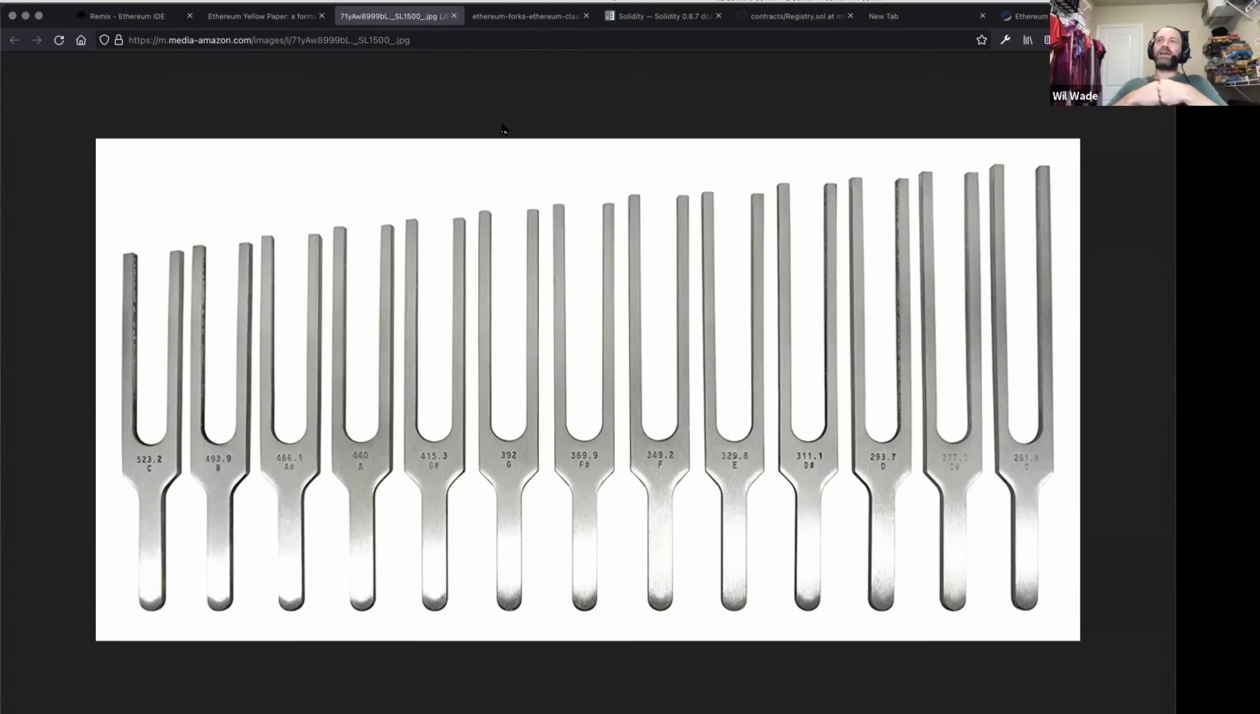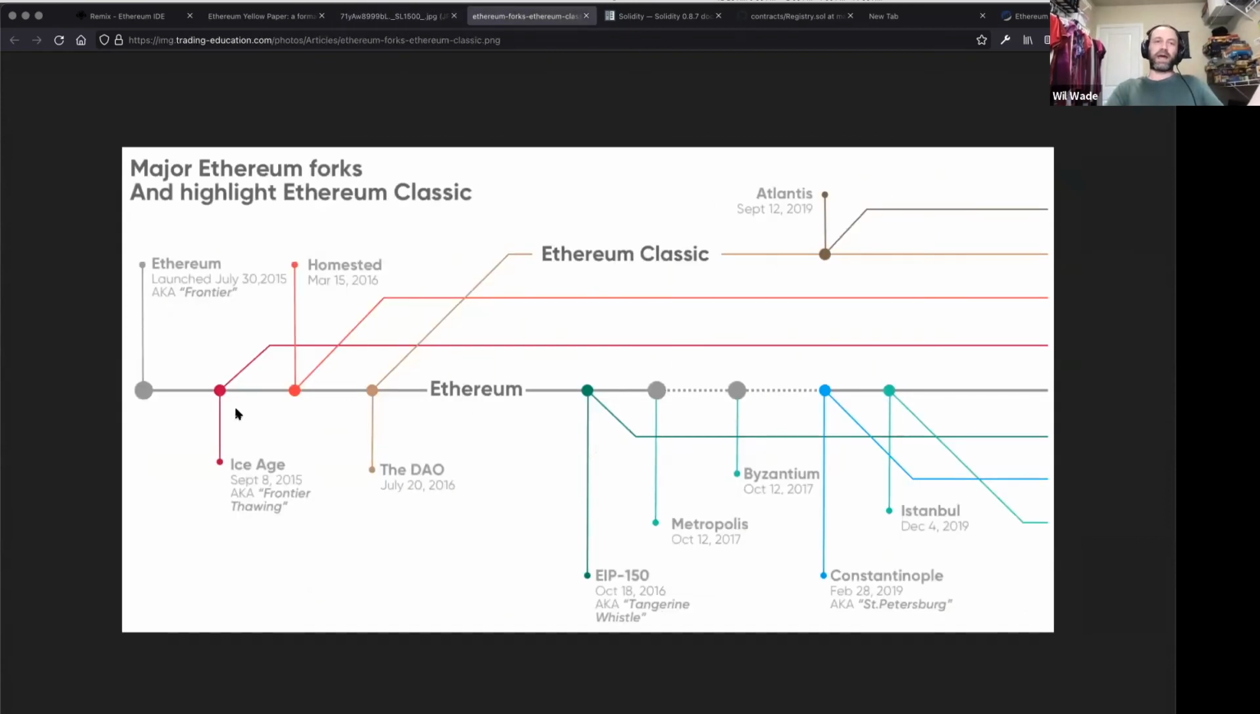But technically, someone could go back in time and actually make a new fork. They could say, well, Ethereum went wrong all those years ago, back at the Ice Age. Ethereum went wrong, and we're going to make Ethereum super awesome, and we're going to start way back here.